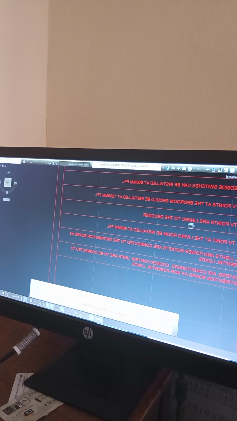Then all TV points are to link to what? Decoders, so that from there people can be making choices for their various channels. Not when you don't like football, somebody will select football for you. No, you have a right to watch the one that interests you. Then all TV points in the living room are to be installed at 900 millimeters. So you know, in a parlor, this is the height that is approved for you to install your TV, especially this plasma TV they hang. So it is very important to consider.